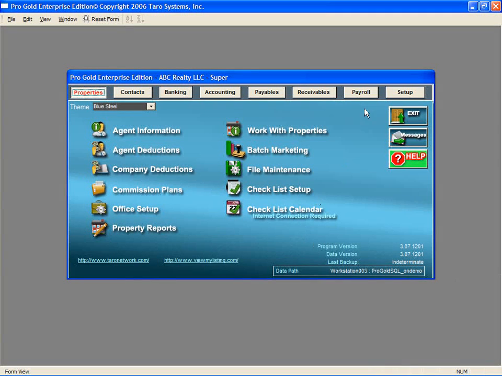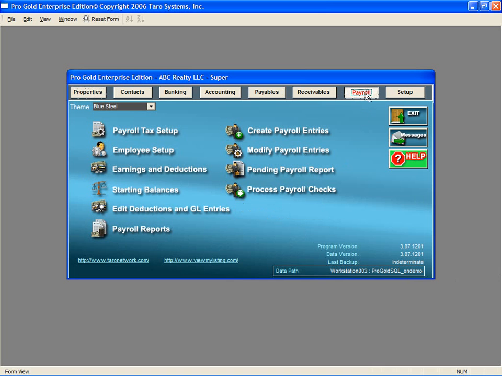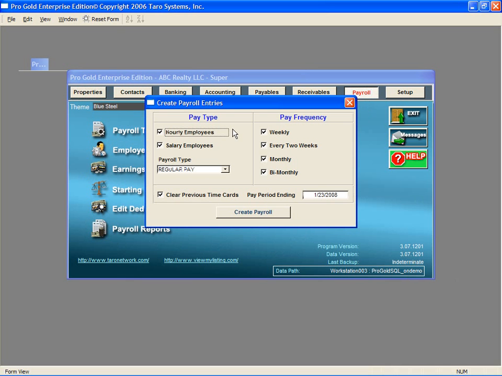Calculating time cards. In the Payroll tab, make sure that your starting balances have been entered and the employees are set up, as covered in the previous topic. Click on Create Payroll Entries and a search screen will appear. This allows you to select certain types of employees to create the payroll for. Pay special attention to the checkbox in the bottom left corner.